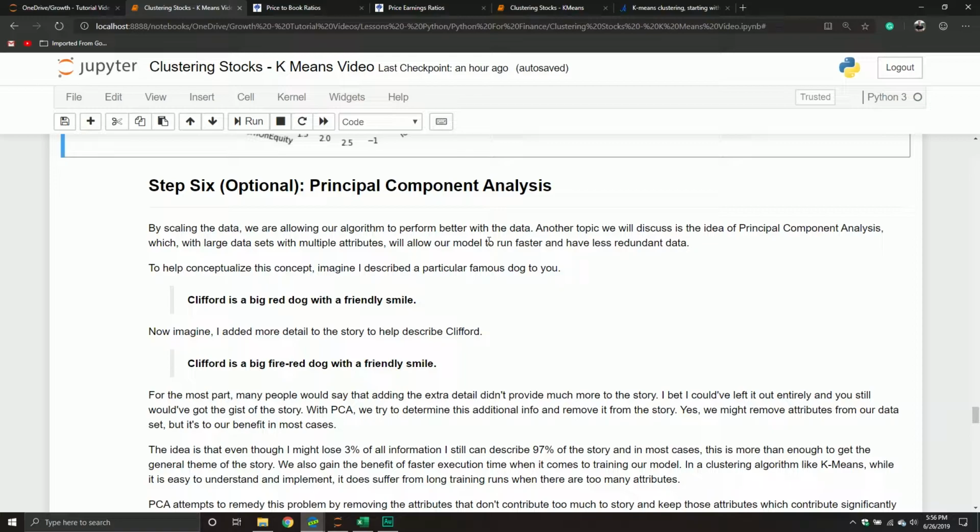What's the idea behind principal component analysis? Well, I already mentioned before that some data sets can have thousands of columns, and there are performance implications to that. That could take a long time to run, because K-means isn't necessarily the fastest algorithm. I mean, just algorithms in general.